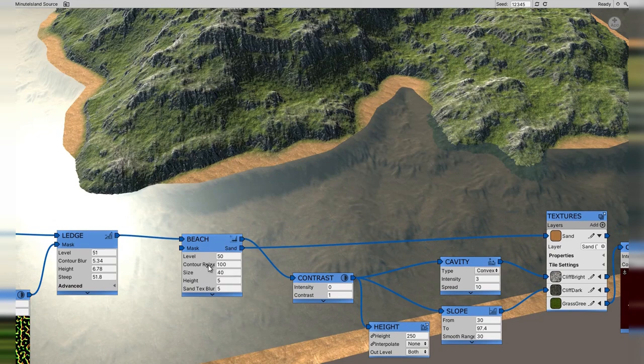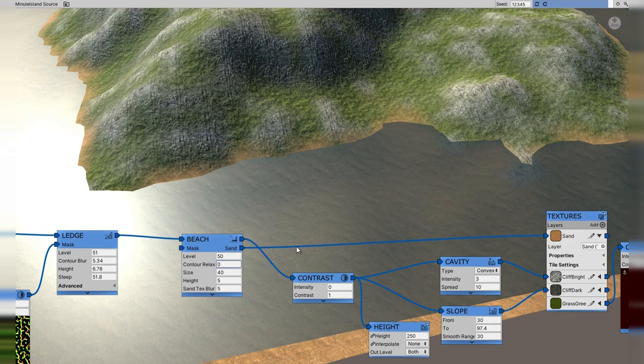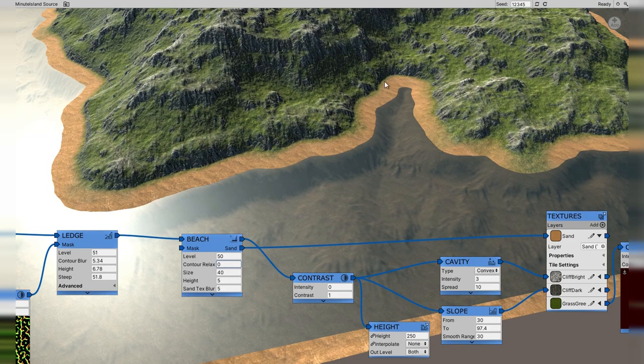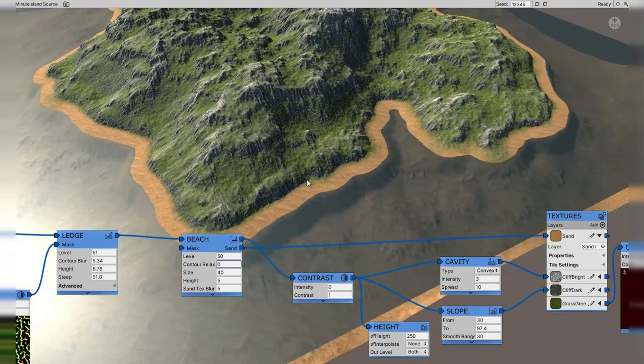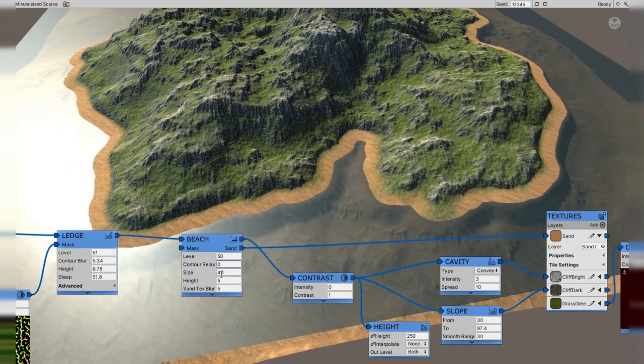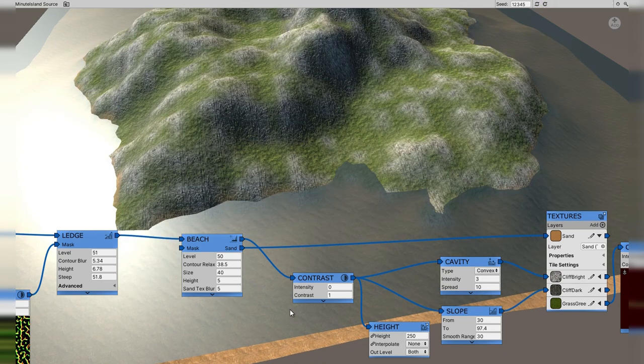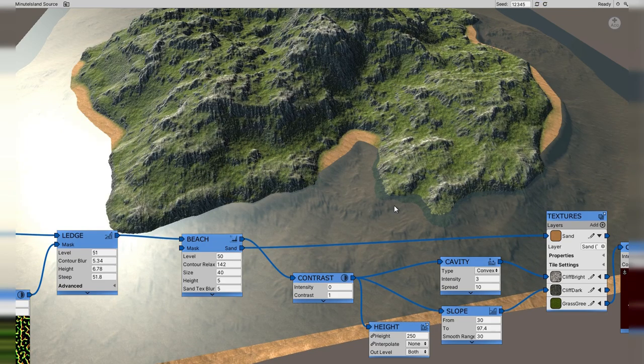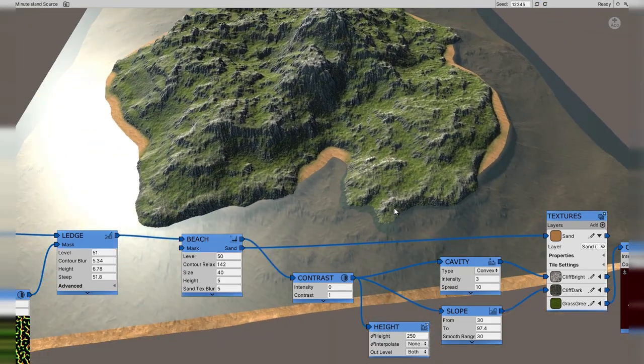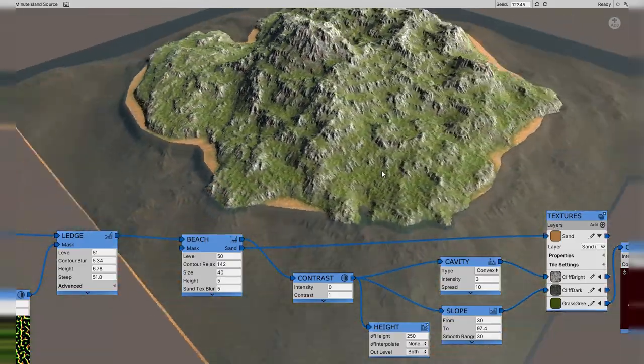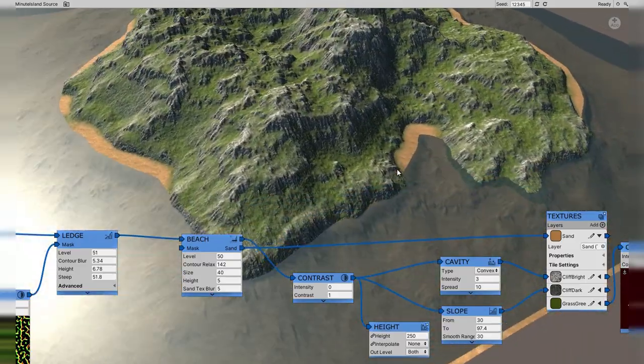Now a couple of words about the contour relax value. It's similar to the contour blur value in the ledge, although it uses a different smoothing algorithm. If I set it to 0, it creates a beach around each and every bump above the water level. If I raise the value, it will be skipping some cliffs, making the shoreline smoother, up to nearly rounding it into a circle around the island. It's too much, I will leave it below 100.